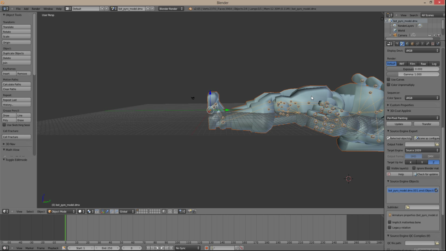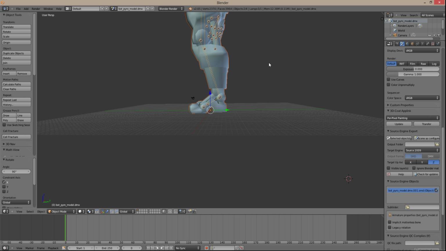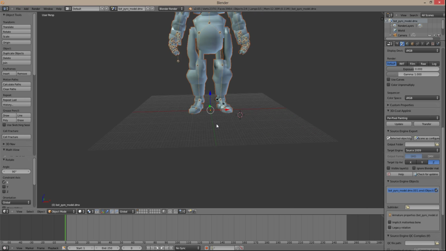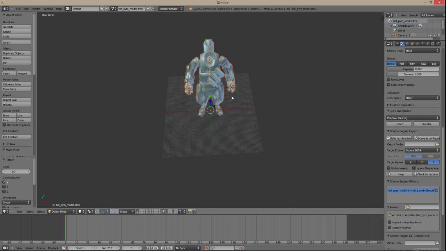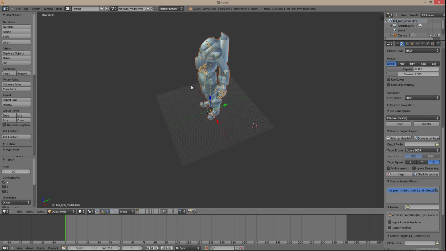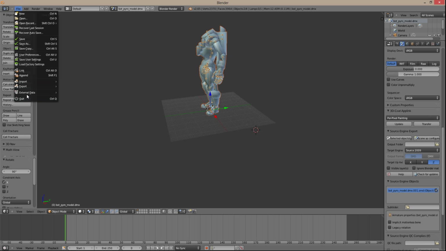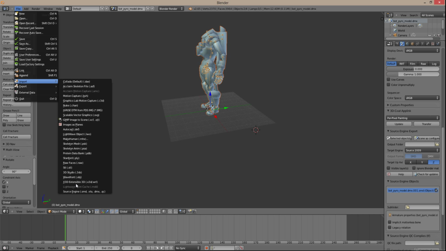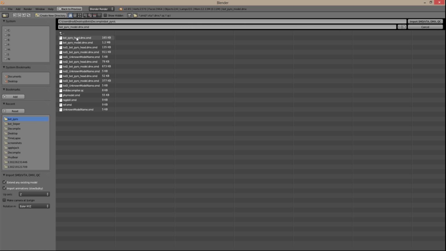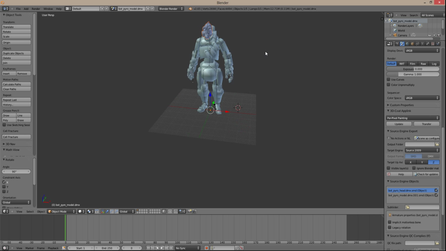Let's select everything. Rotate X 90, and if I come back out and I zoom out, I'll notice that he does not have a head. The reason being is that his head is a separate model. Import. And there's his head right there. And I want to extend the existing model. There's his head.